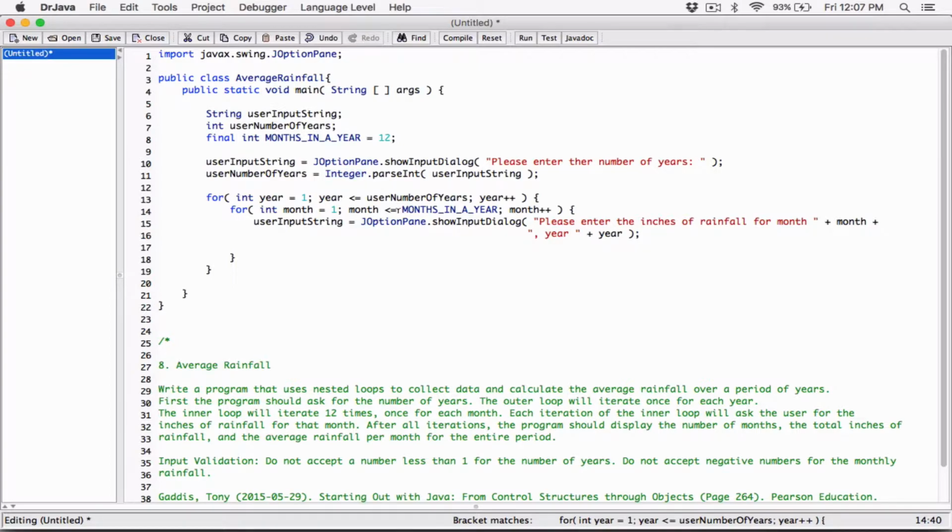For inches of rainfall, I want to convert it to a double. You can accept it as an integer, but for me, I just want to convert it to a double, so that, for example, if the inches were, let's say, 24.5, the user can do that.